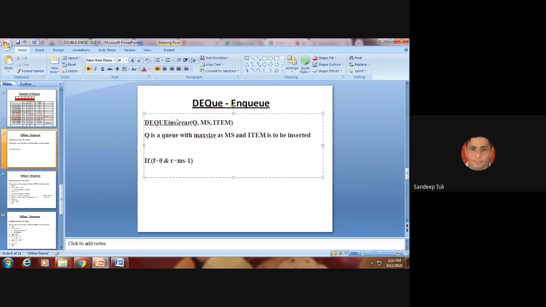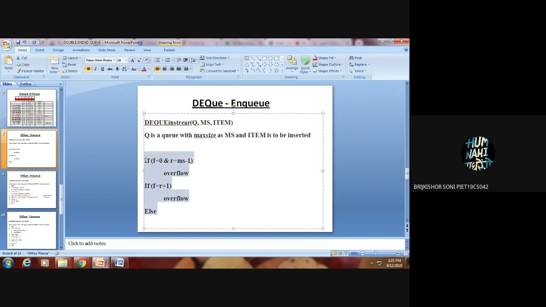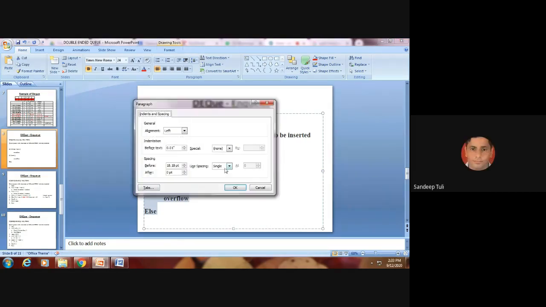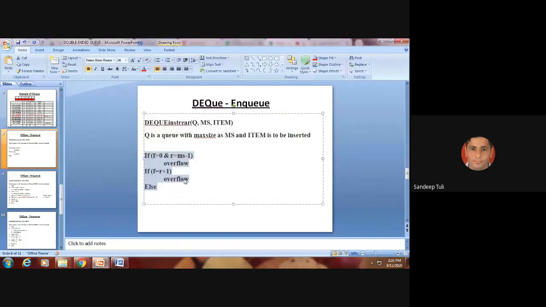Okay. So I am saying overflow: if F equals to R plus 1, overflow. Otherwise, what we need to do? इंसर्ट एलिमेंट करेंगे ना। इंसर्ट करेंगे कैसे करेंगे मुझे क्या पता बताओ। सर इनिशियली F equals to 0, R equals to R plus 1, R plus plus, or R increment, item.